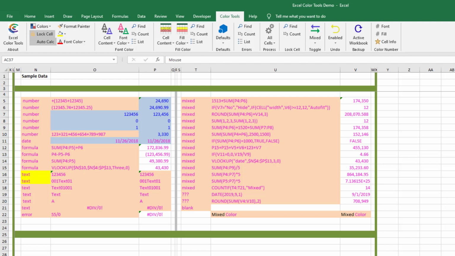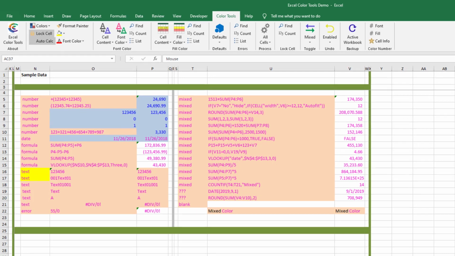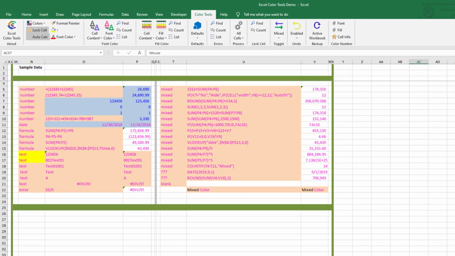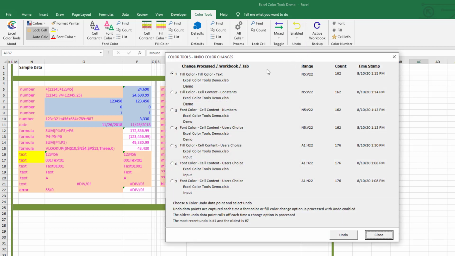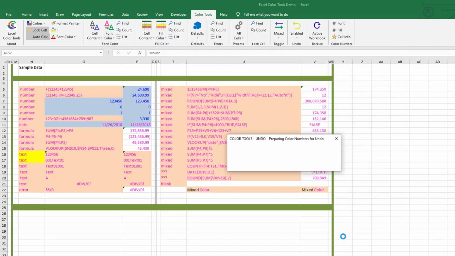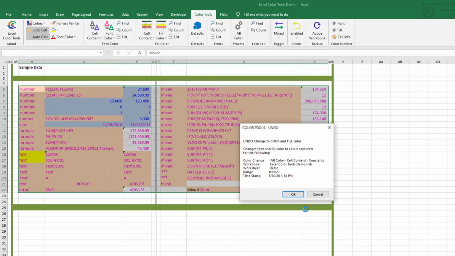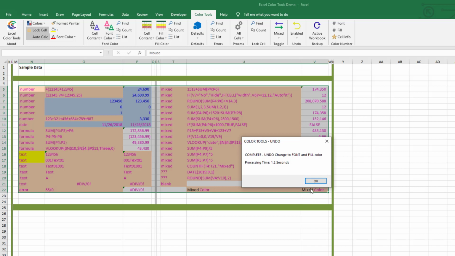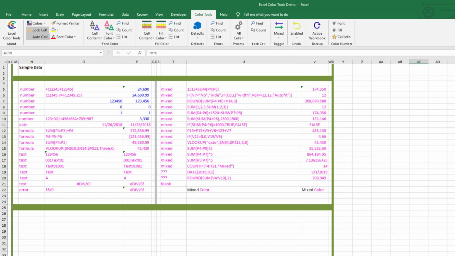Now let's undo some of the color changes we just made. Excel color tools captures up to 7 sets of undo data. Let's undo the fill color changes using undo color changes. The data now reflects the colors present prior to the fill color changes which were made.